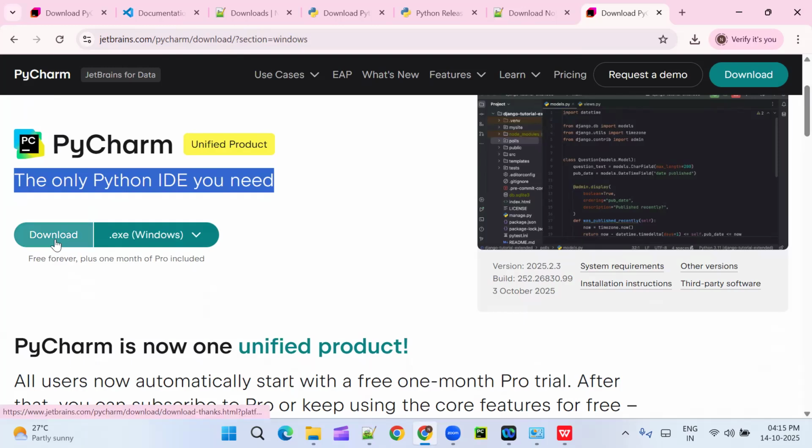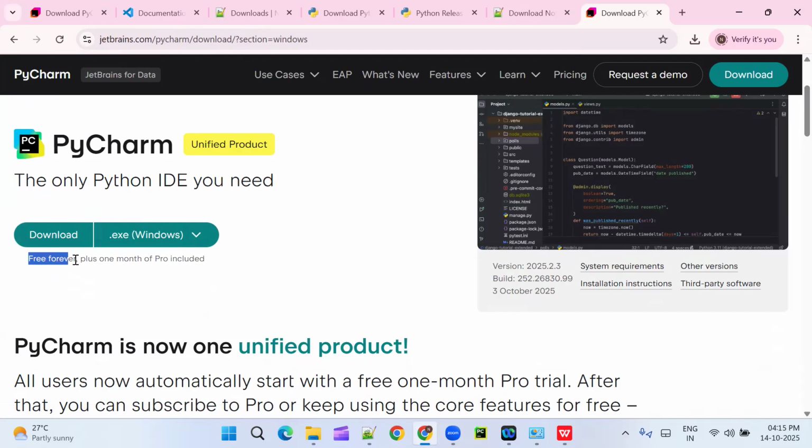Then there is a download button, right? If you click, it will download the .exe file for Windows. You can see this also says free forever. That means usually we have two types: one is professional, the other is community. Community means you need not make any payments, you can use it forever. This is free forever.